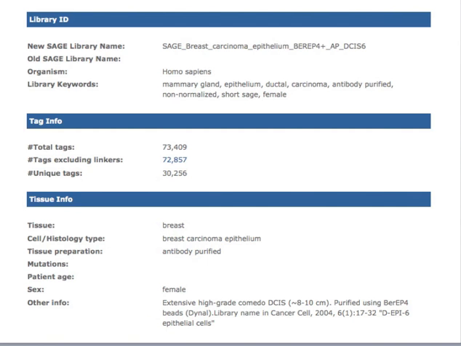You can look, I clicked on the very top one, and you can look at the actual sample ID. And so this is the SAGE breast carcinoma epithelium, the very top one. It was expressing the cadherin at a relatively high level. It has 73,409 total tags in the library, and 30,000 are unique. That's pretty good. What that indicates is that they think there are about 30,000 different genes being expressed within this tissue, which is pretty high level.